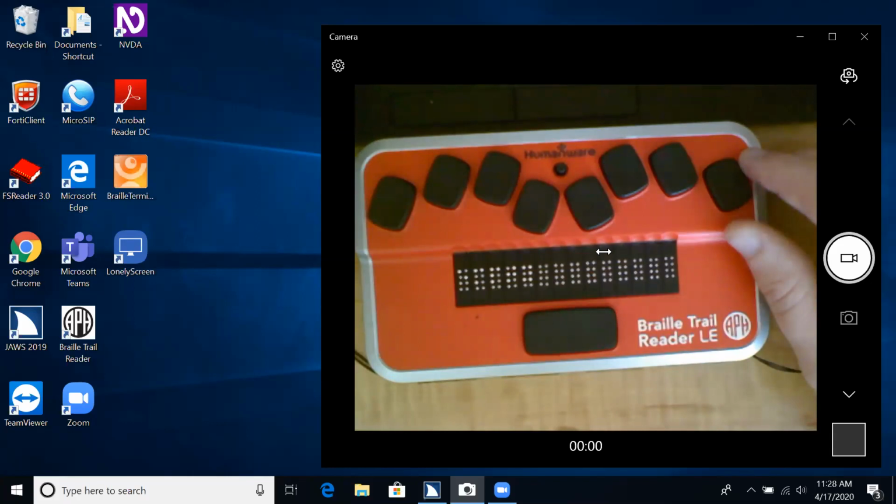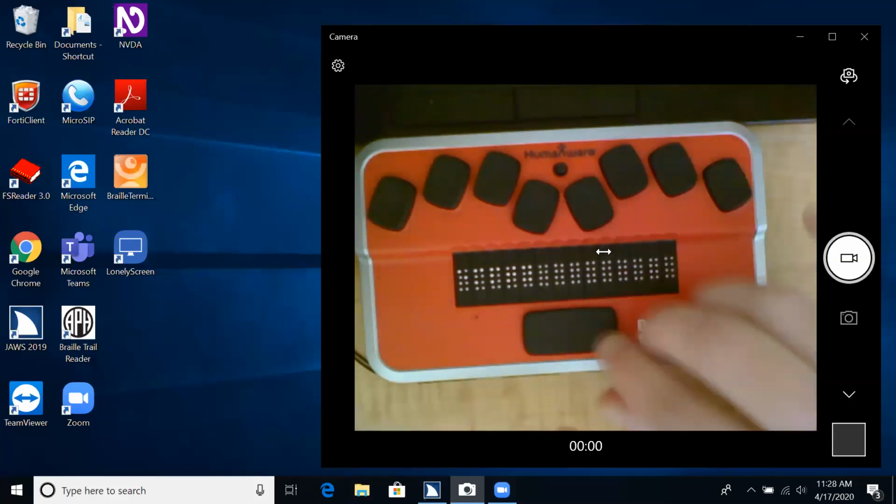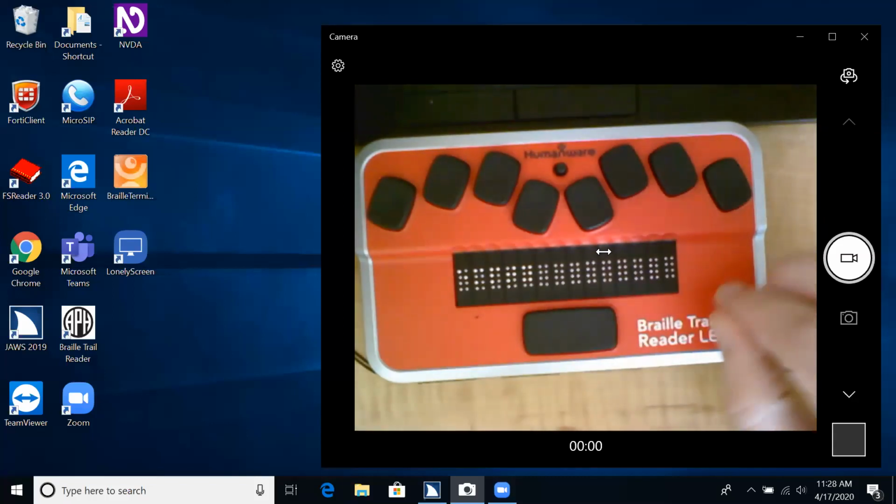So in that case, I'm going to throw it back to Jim in terms of the notes side of things. He's going to walk us through some basic iOS, and then I will come back and we will look at how we use this to actually navigate an iPhone using the Braille Trail Reader.